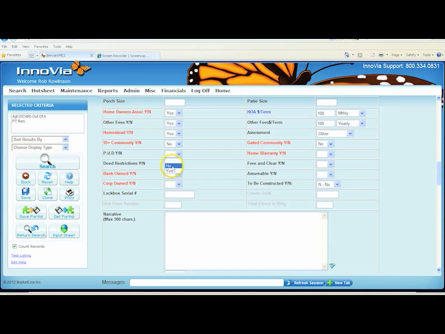Is it in a PUD? We'll say no. Is there a home warranty included? We'll say yes. Are there deed restrictions on the property? It's not required, so if you don't know if there are any, just leave it blank. But if you know of some, put in yes. Is the property free and clear, doesn't have a mortgage on it? We'll click over here and say yes.